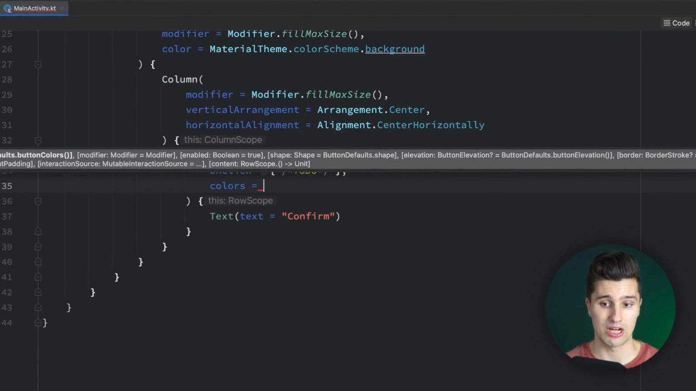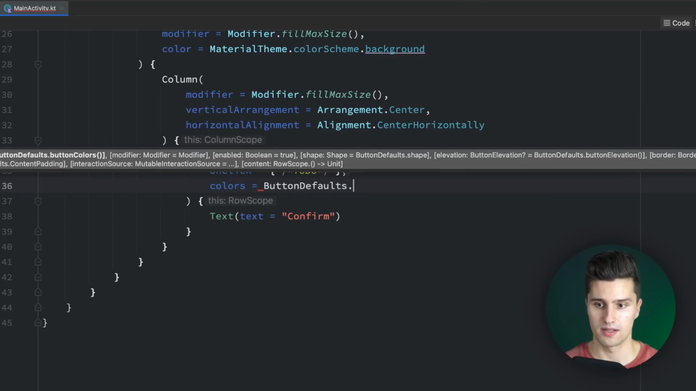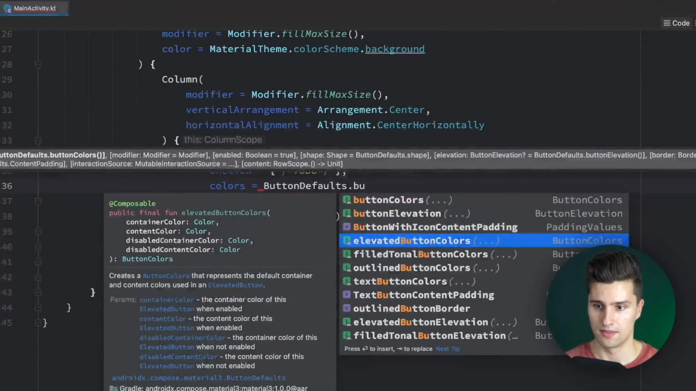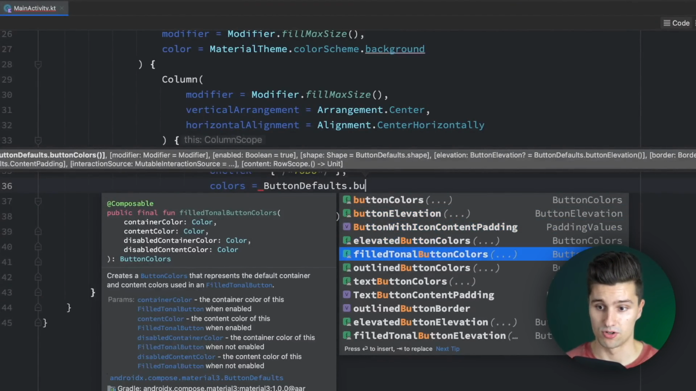same as the button colors. So you can see we can change the colors with ButtonDefaults.buttonColors. This one here, you can see there is, for each different type of button, there is a different color set.